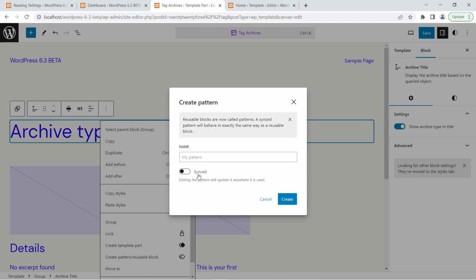Now reusable blocks have been renamed to synced patterns. Now what exactly does that mean? Synced patterns work exactly the same way as the reusable blocks, where if you make a change, that change will be pushed out to each and every place where that reusable block, which is now known as a synced pattern, has been used, right? But if you unsync that, then you can basically use that reusable block or the pattern that you have created anywhere and can make changes to it, right?